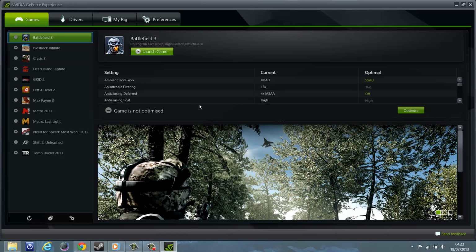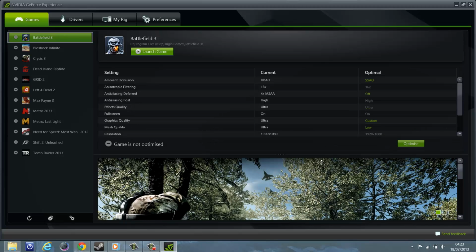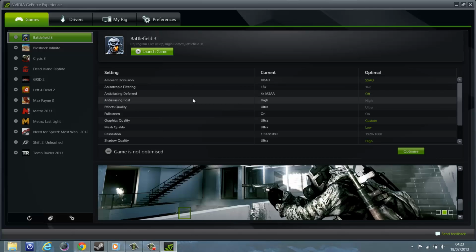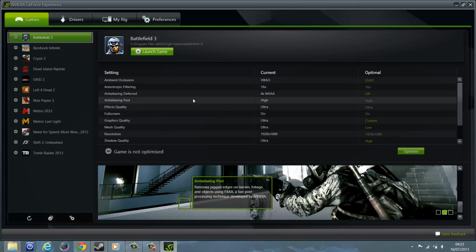The purpose of this is now. We've got Battlefield 3 over here, and from this, let me show you the settings. These are the in-game settings that you can fiddle around with and set to what you think your graphic card can handle, at the best possible frames that it can output, so you have smoother gameplay.